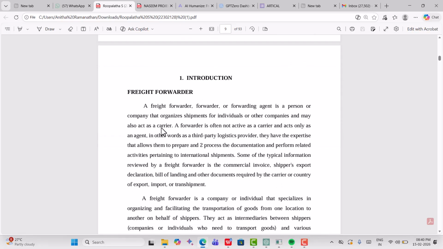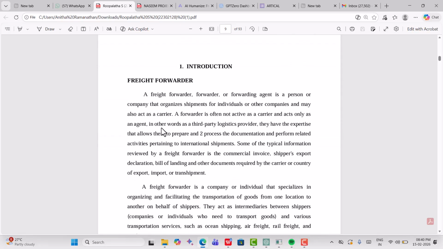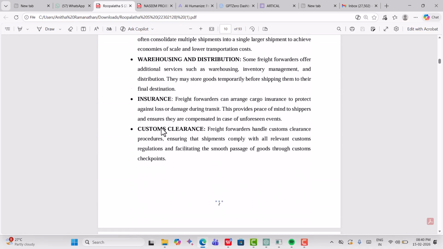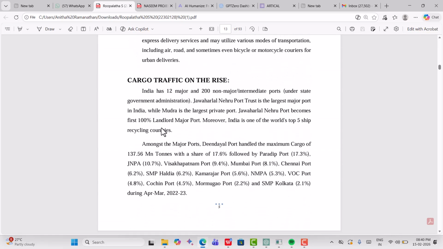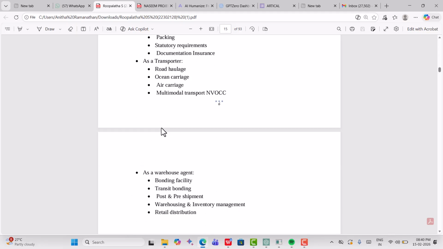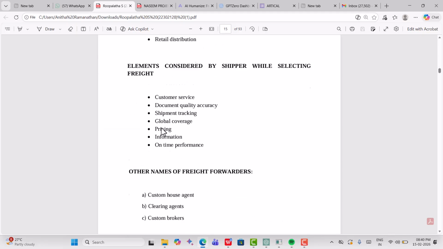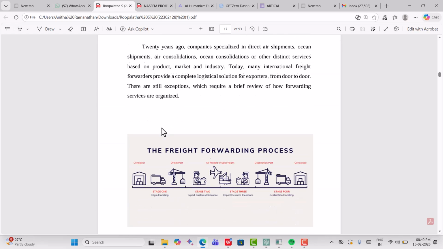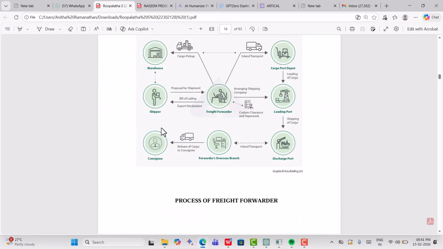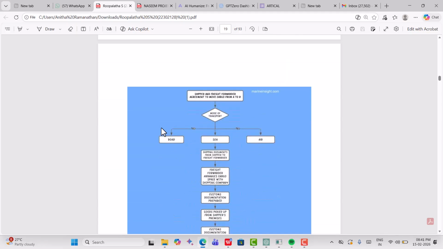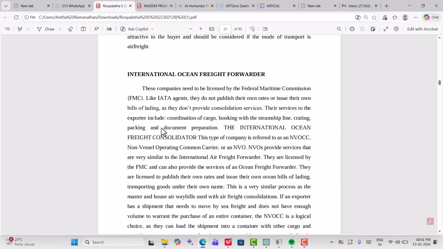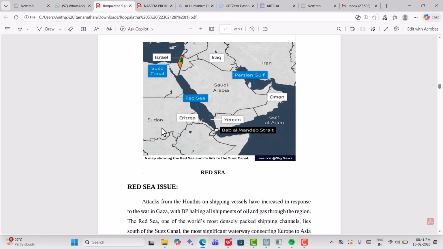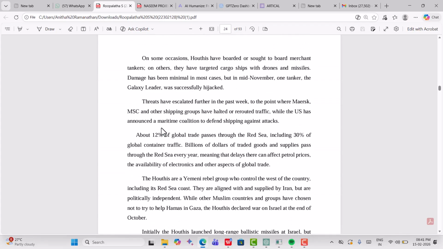Her title is challenges faced by the freight forwarders. So she has also given what is called a freight forwarder, the role of a freight forwarder, and its importance. Okay, types of carriers. So the basic information related to the title she has given in the introductory part. Okay, is it clear? So next, when she moves on to the freight forwarding process, see how she has mentioned. She has forgotten to mention the link from where she has taken the particular diagram, which you have to mention.